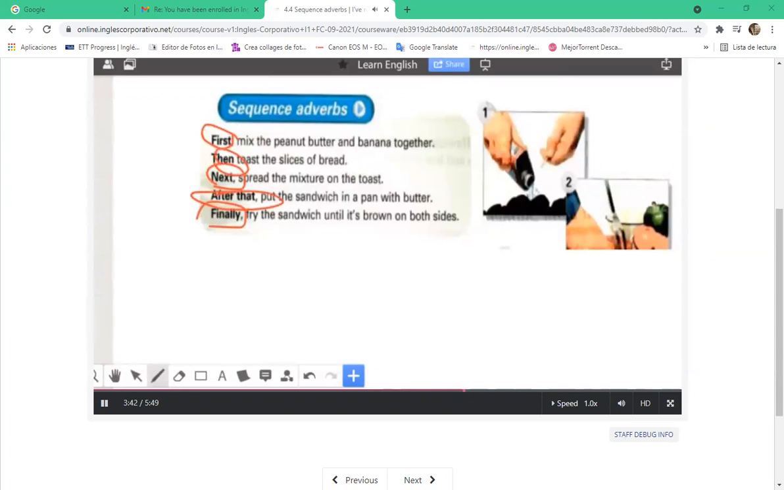And what I would like to point out here is that all of these words are synonyms. What this means is they're the same word, right? They mean exactly the same thing. And the reason that we want to use different words is because we don't want to sound too repetitive. So for example, we don't want to express this food recipe in the following way. First, mix the peanut butter and banana together. Then toast the slices of bread. Then spread the mixture on the toast.